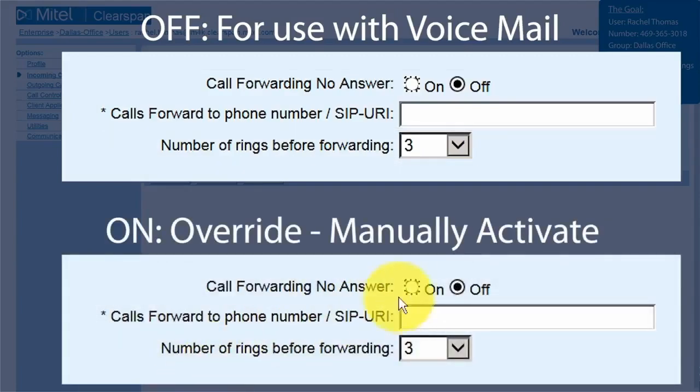If you want to manually activate Call Forward No Answer, then you would turn Call Forward No Answer on and add a phone number in the Calls Forward to Phone Number field. If you manually turn this on, incoming calls will not go to voicemail. They will go to the number you manually entered in the Calls Forward to Phone Number field.